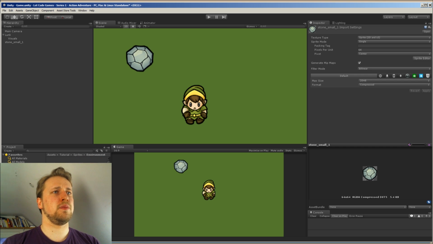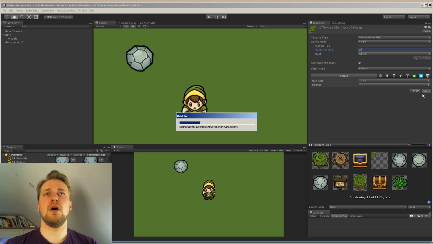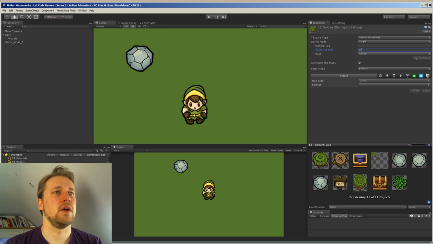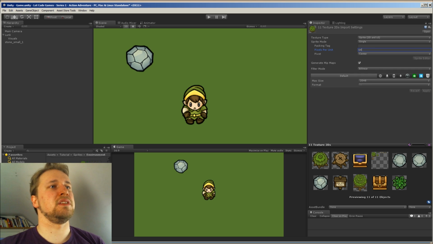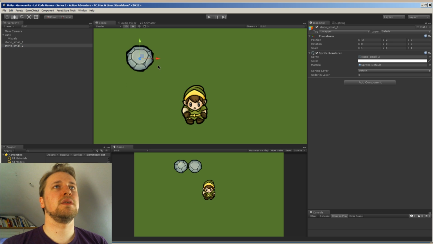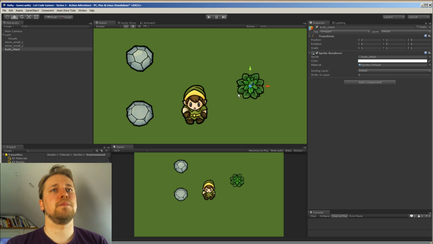So I have tons of different objects in here, and what we can do is just select all by pressing Command A or Control A. So we have all the objects selected, and you have all the import settings for those. I want to have 64 in here, and now it imports the textures again, and all these textures have this value set to 64, so we don't have to do it one after the other, which is a little bit tedious. As you can see, if I put in the second stone here, it has the same size, or if we put the bush in here, it has the same size as well.